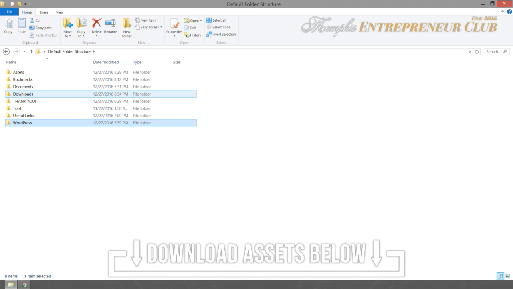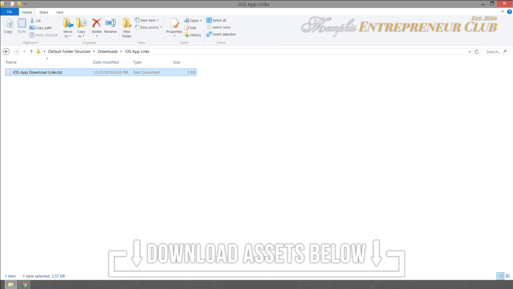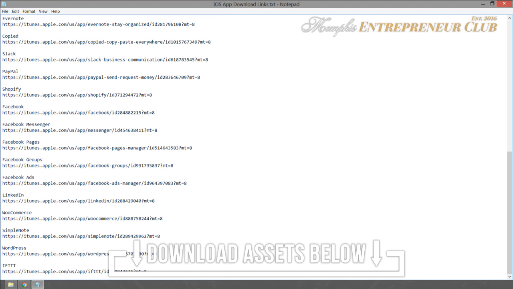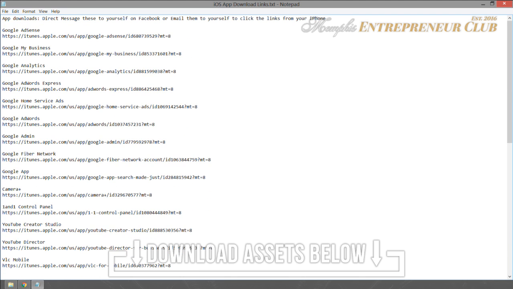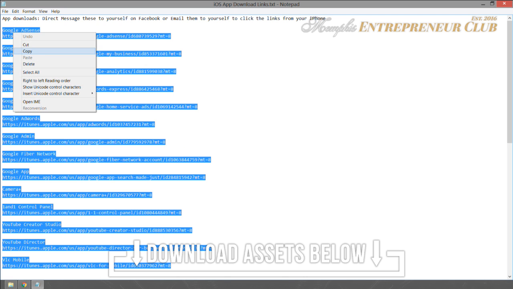Let me just triple check and make sure I didn't miss anything. The last thing you might want to go ahead and install are your iOS apps. Now, these apps might also be available on the Google Play or Google Store. I don't use Android phones. I only use an iOS device, so I've added iOS links in here. When you double click this, you'll be able to actually copy all of these URLs for these apps. If you're using iOS, right click them and copy them.